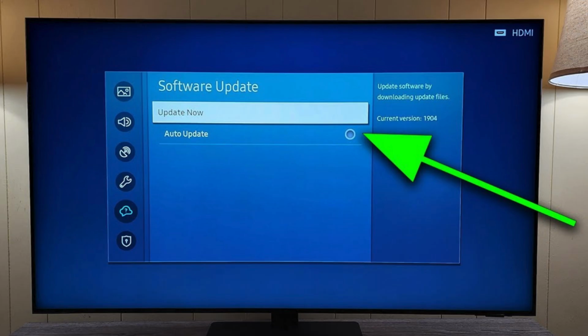Last step is to update your TV software. Open the TV settings and navigate to systems or software update, check for updates and install the latest version.